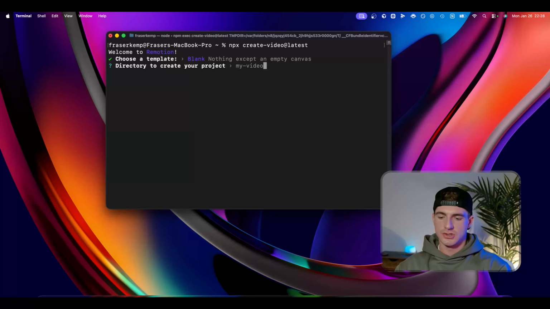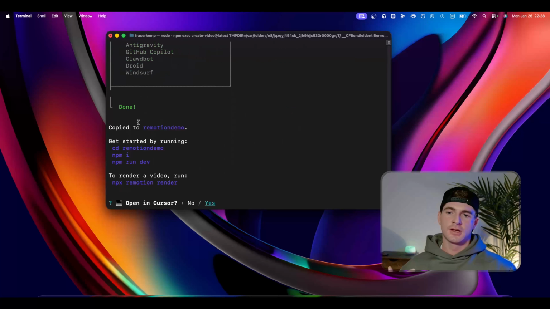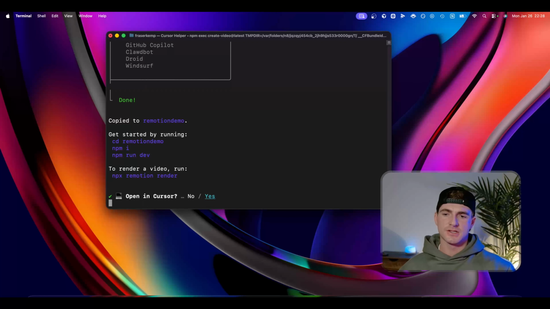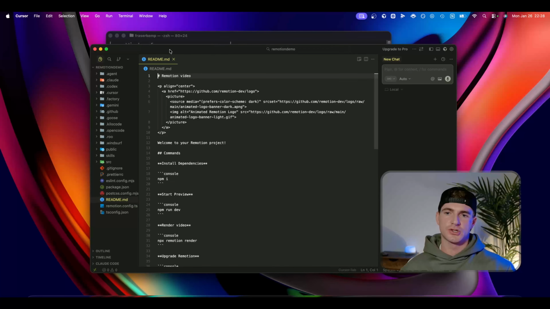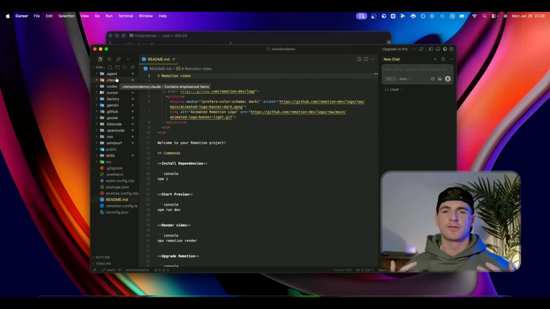So I'm going to call this Remotion Demo. Add Tailwind CSS, yes. Add agent skills, yes. And then finally that should create our project for us. So it's asking me if I want to open it up in Cursor, which is what I'm going to be doing. I'm going to be running this inside of Cursor, so hit yes to do that. It's going to open up our project. So you can see here on the left hand side that it's created a bunch of different files for us. So you can delete some of these if you want to. We don't need Gemini, we don't need Codex, but I'm just going to leave everything as is for now.